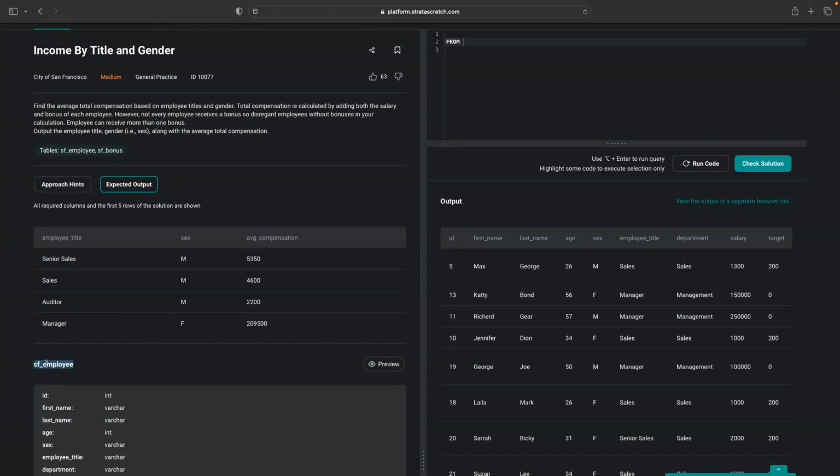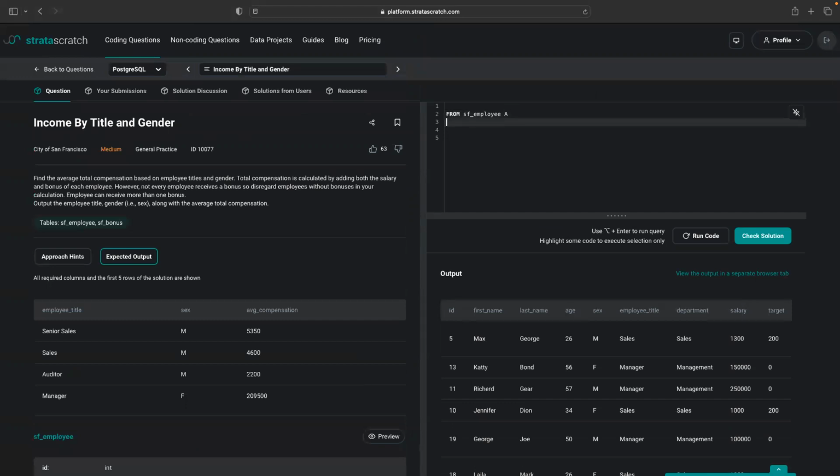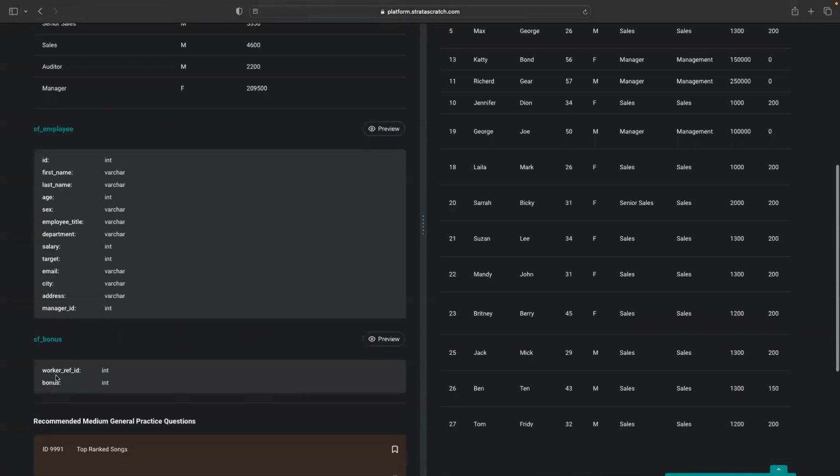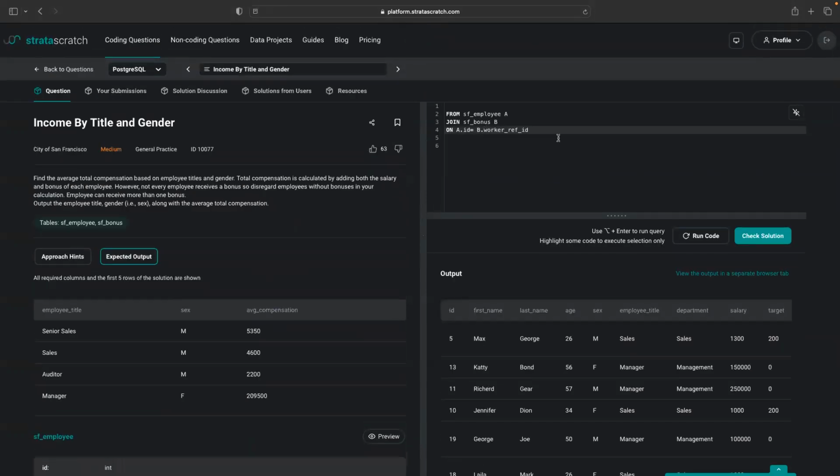We'll just write our join first. So from SF employee, we'll alias this as A, and the second table we'll alias as B and perform our join. So join SF bonus B, and we'll try to join on A dot ID with B dot work reference ID, because the ID is the primary key for the first table, and work reference ID is the primary key for this table. We'll try to just look and solve this and see if we are correct or not. Let's just try selecting anything at random just to check if our join is correct.